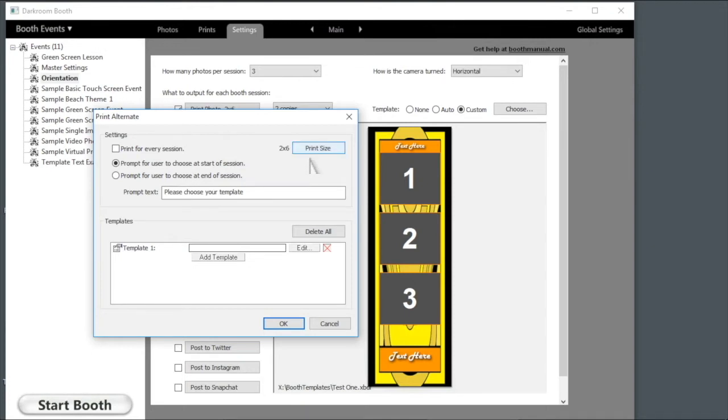It's generally a good idea to set the print size to the same size as your primary template. So again, I'm using a 2x6 strip, and I want to prompt the user at the start. You can choose start or end. I prefer to do it at the start of a session, and then I entered in my text right here. It'll pop up, please choose your template. So the way I have it set here, if they hit start booth, a screen will pop up showing the number of templates I'm letting them choose from, and it'll say please choose one. They choose one, and then the countdown and everything begins.